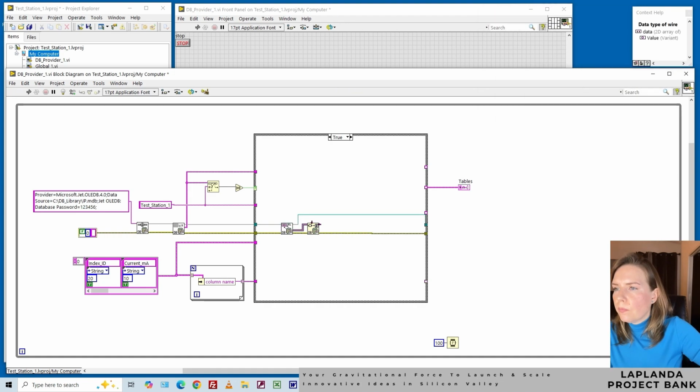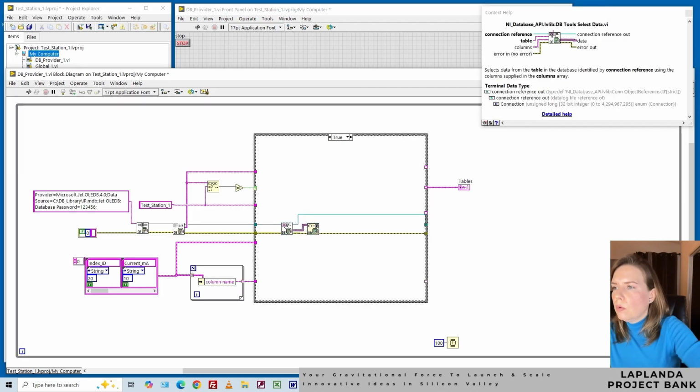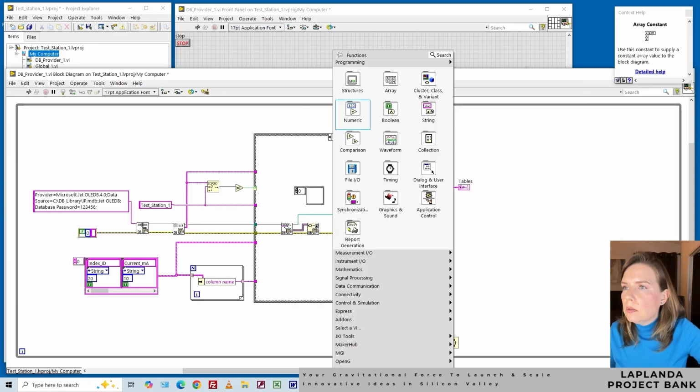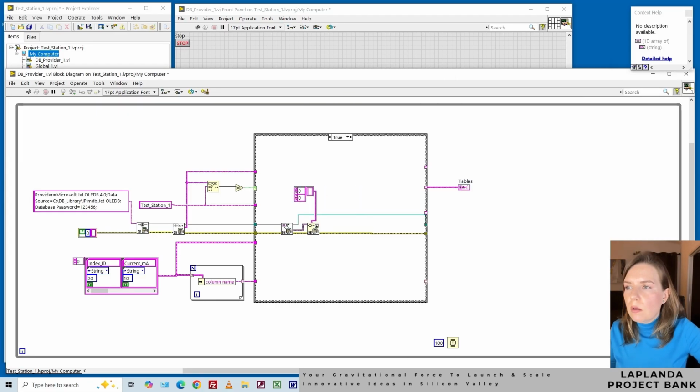Now, to database variant, we need to connect an array constant. Go to array constant, string constant, resize it to 2D, connect it to database variant to data. It's not magic, it's just LabVIEW politely turning mystery boxes into arrays.